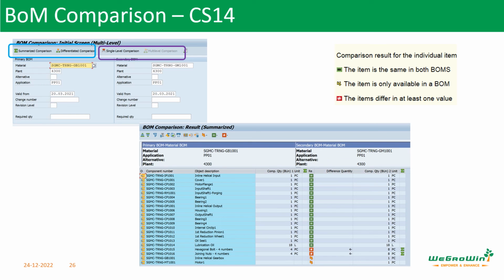This signal is showing which are all the materials which are exactly the same in both BOMs, that we can see. Also we can see which are all the materials which are available in only one BOM, or the material is available in both BOMs but there is a quantity difference. Like this we can see the comparison. So this is giving a very clear idea of the comparison of BOM.